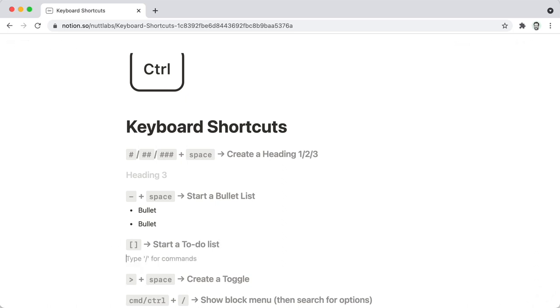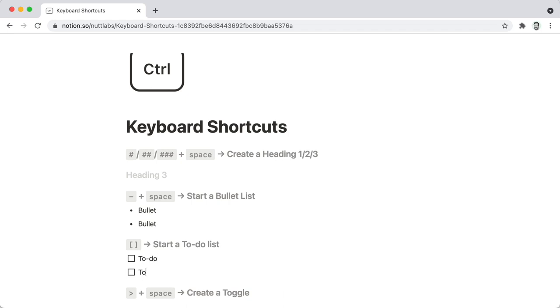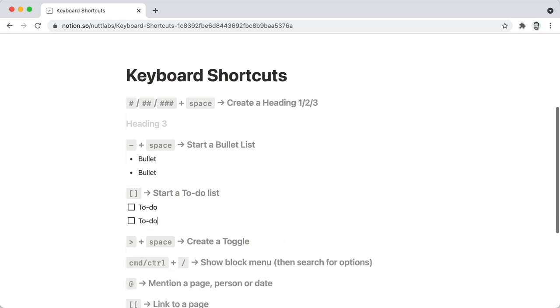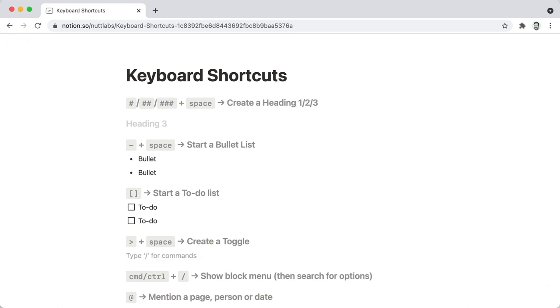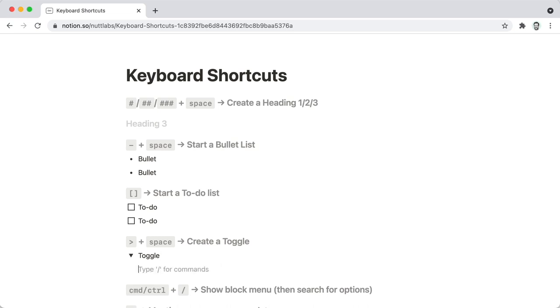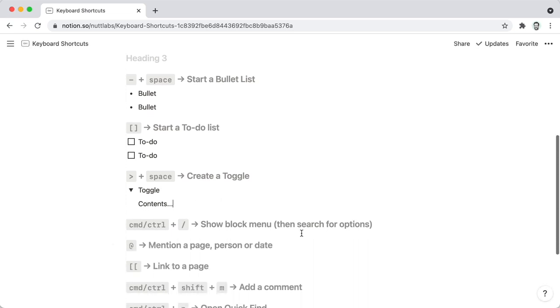And then somewhat similarly, you can start a to-do list with an open and closed bracket, and then continue that with enter or return as you create your to-dos. You can create a toggle using the greater than character and then a space, and you can open that toggle by holding command or control and hitting return or enter, and then you can enter your contents.